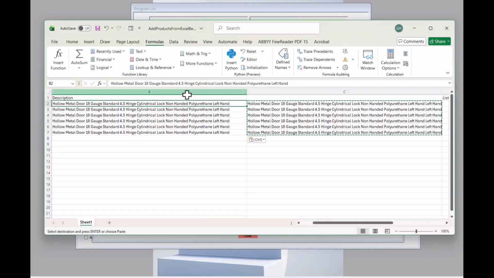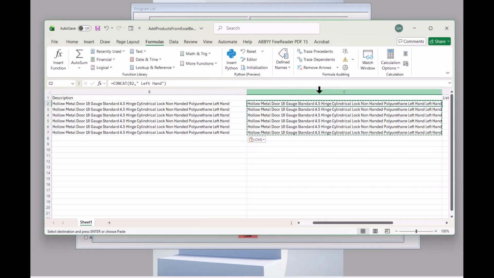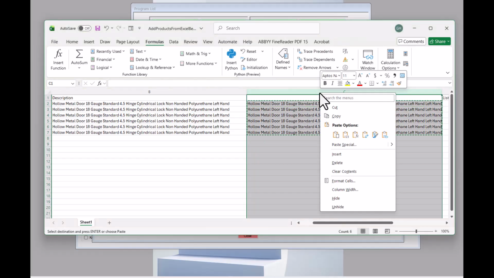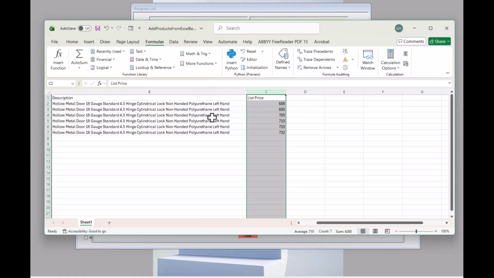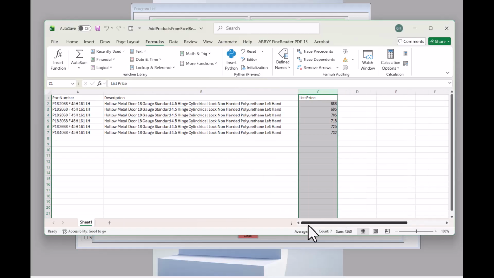So you can see that's the value now. This is still a formula. So I'm done with this column. Right click again on the C and delete. So remove the whole column. All right. So I've got left hand in there.